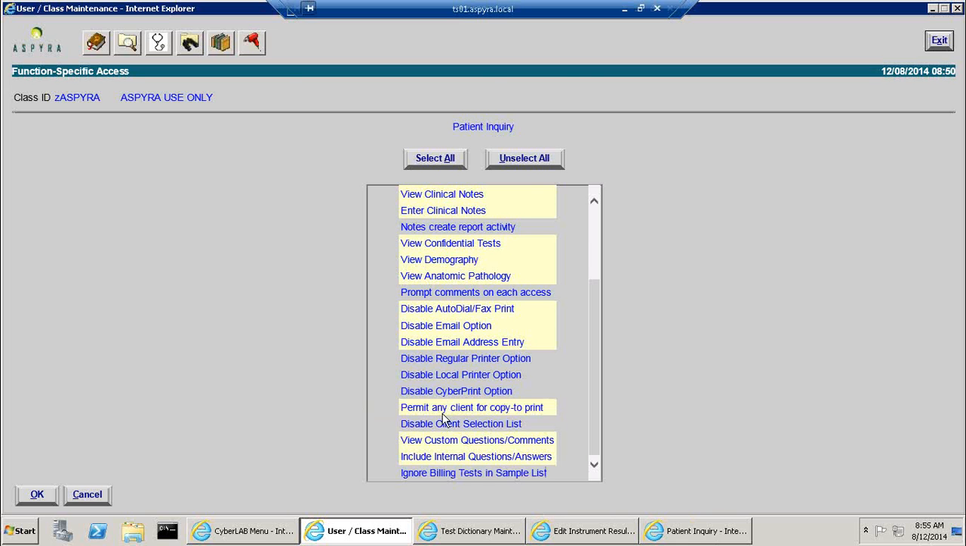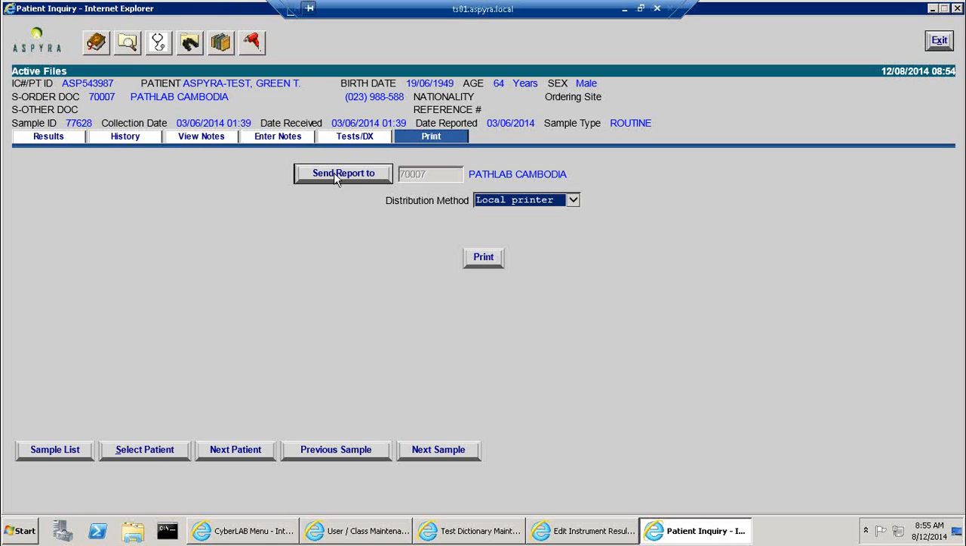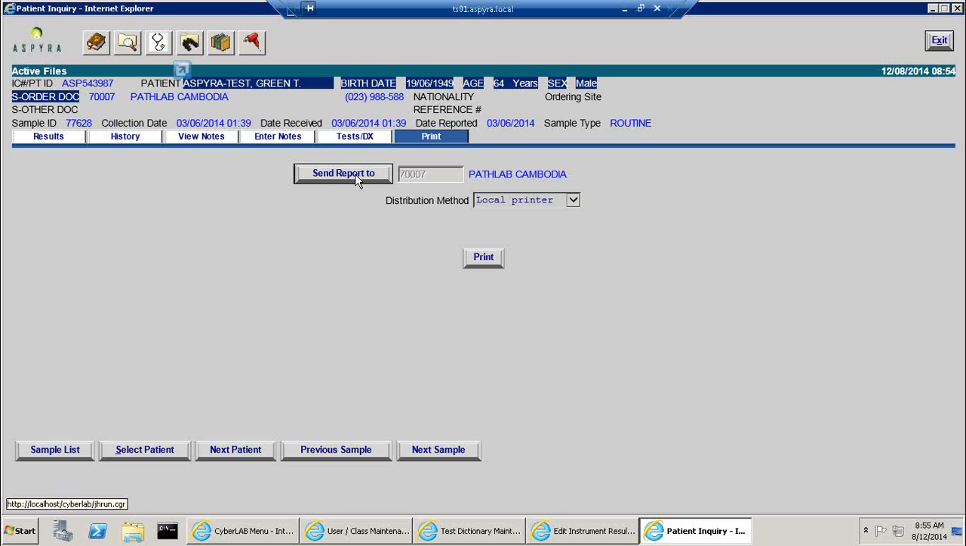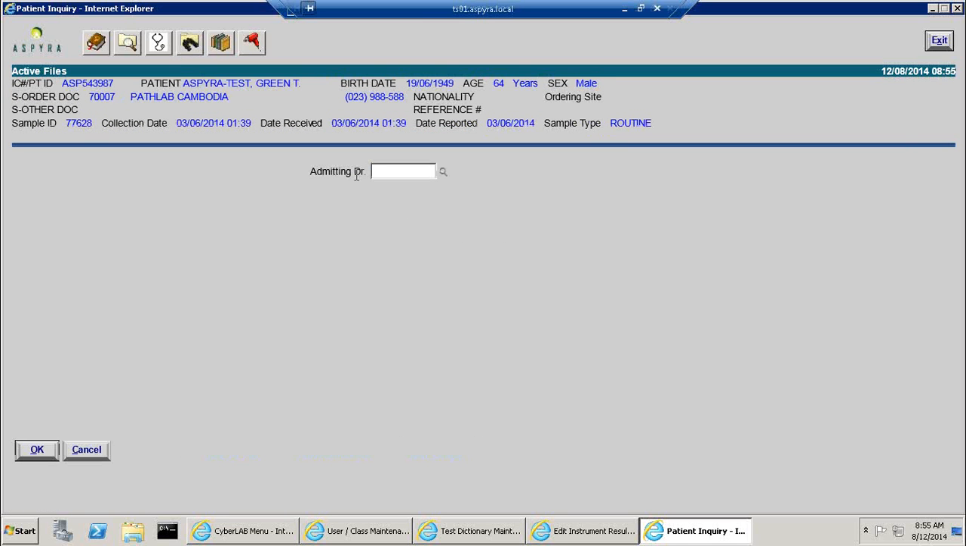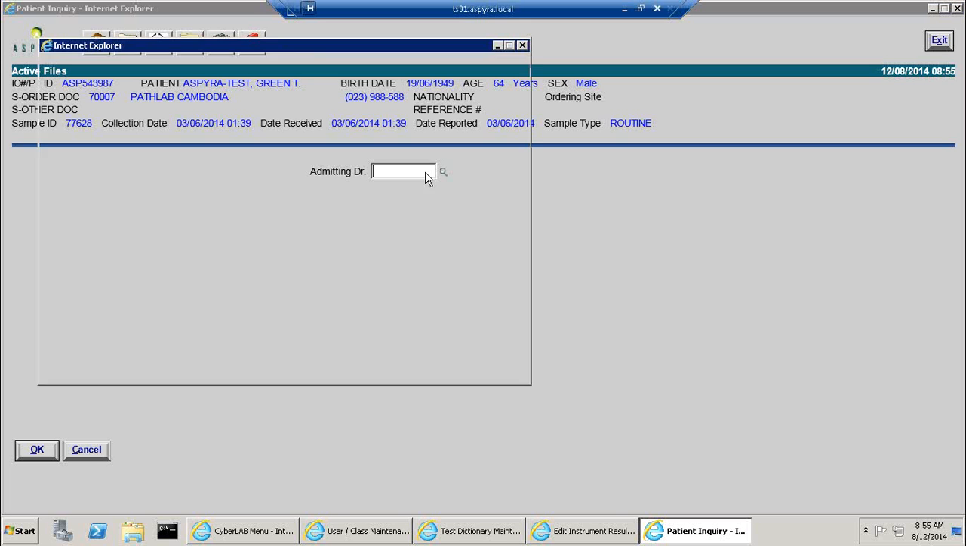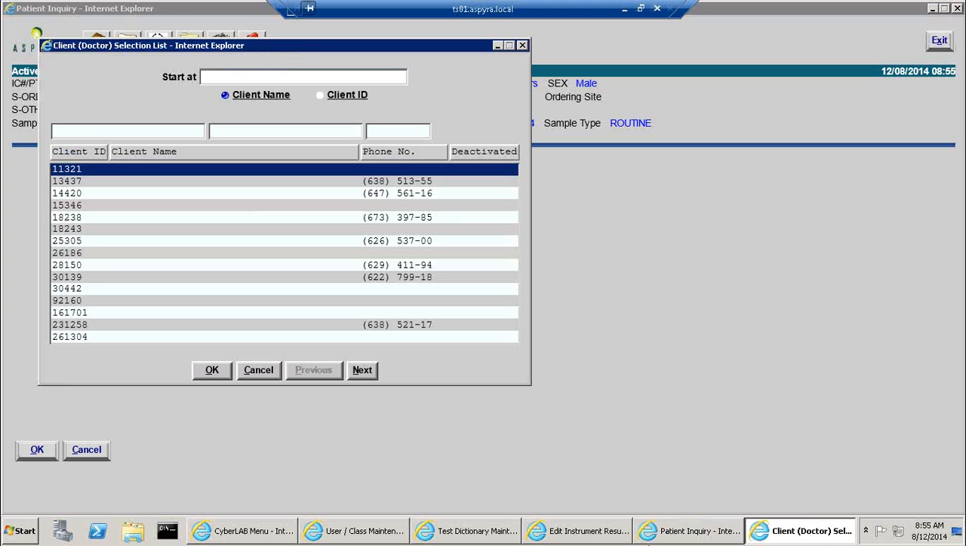Permit any client for copy to doctors. Now, if you look at the printing option, you have this thing up here where it says "Send report to." It defaults to sending it to the ordering doctor, but if you want to send a copy to some other doctor, maybe somebody that they're seeing across town, you could send it to any doctor in the system. And what that means is that when I double click on here and everything's working all right, I should get a list of all the doctors that I can send the report to.